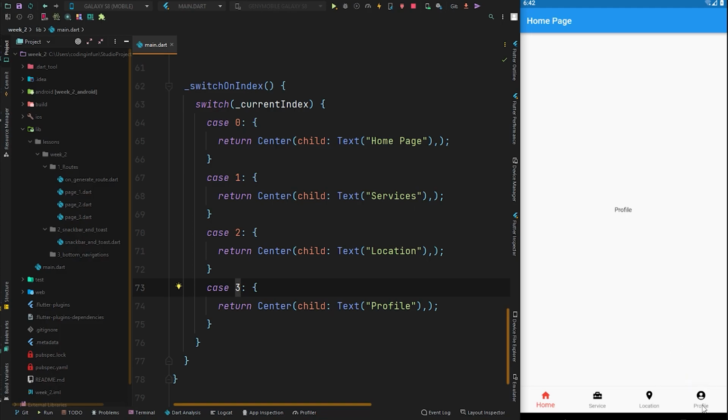But you can see there is one problem. We have the current index now 3, but our red color is still on the home.